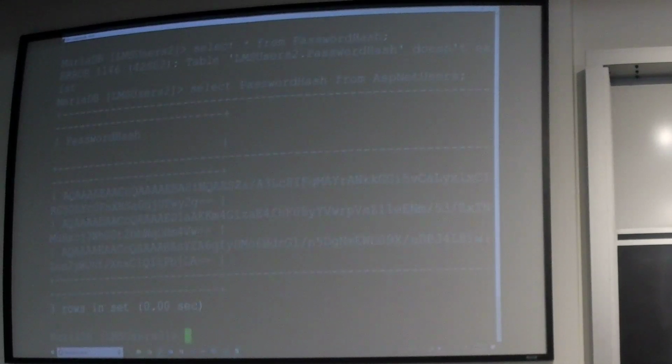So let me go back to users. Let me select star from password hash. Oh, that's not right. I want to select password hash from ASP.NET users. And so there it is. If I was an attacker and I stole this, this is what I would get. The salt is in here somewhere. The pepper is in here somewhere. But we can't really do much with it. Well, we could make a rainbow table. If somebody had a bad password, then it's still vulnerable.